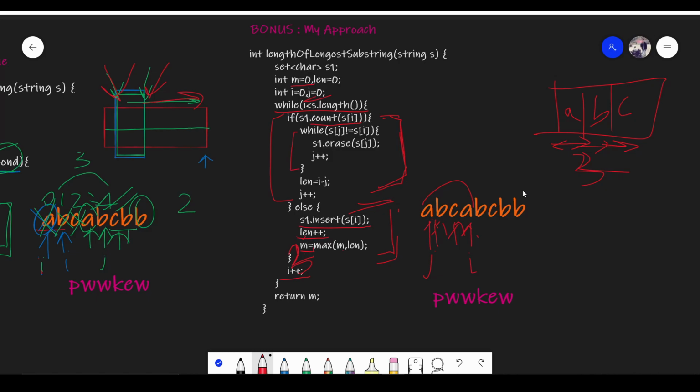But what will happen is, in our len, i minus j will be stored, because our i right now over here is 0, 1, 2, 3. So i minus j will be 3 minus 0, that is 3 will be the value of our len, and there will be a j++. That means now our j, which was previously pointing at a, will now point at b because of the j++.